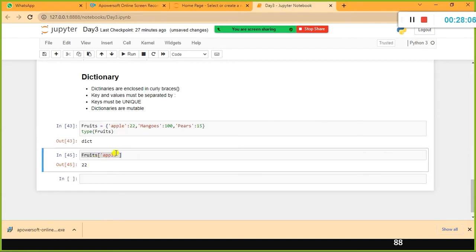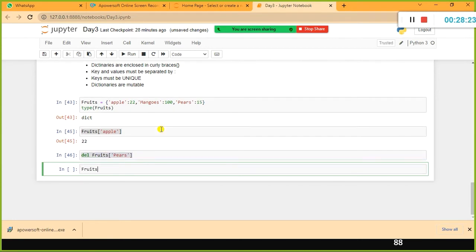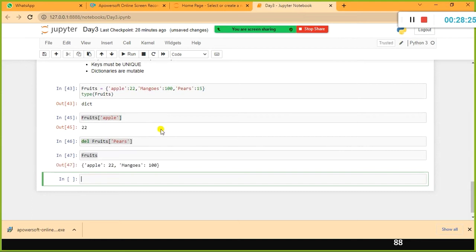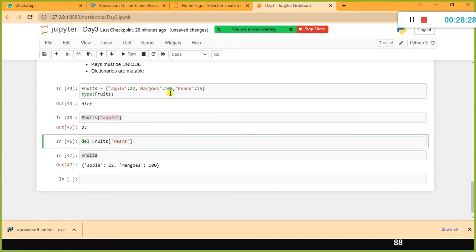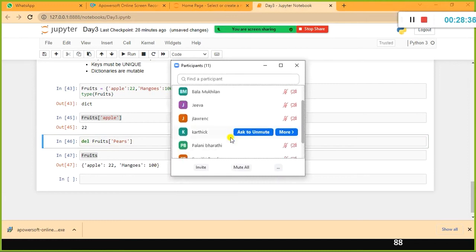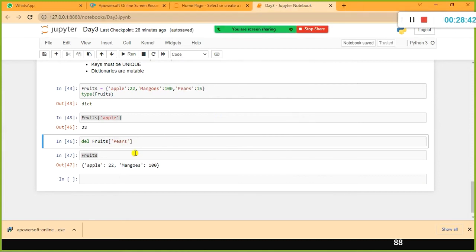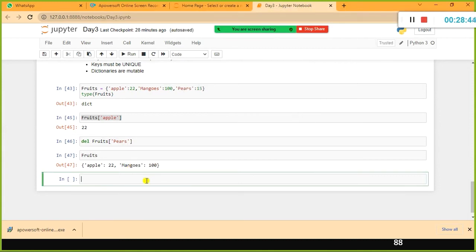Okay, this is how you need to access it. And if I want to delete any value from this dictionary, you can still use del, and you need to use the fruits, the key. You need to use the key to delete the items. And if I say fruits, look here, I just deleted the key only, but along with the key, the value also got removed. Okay, so you remember this.